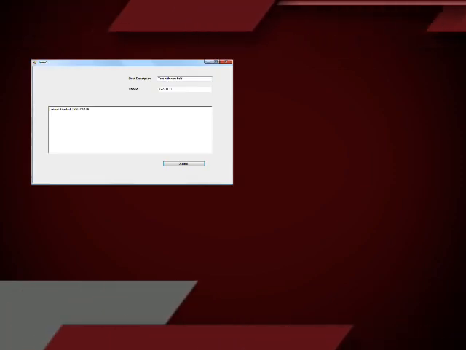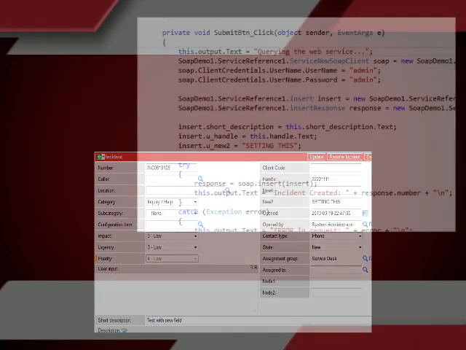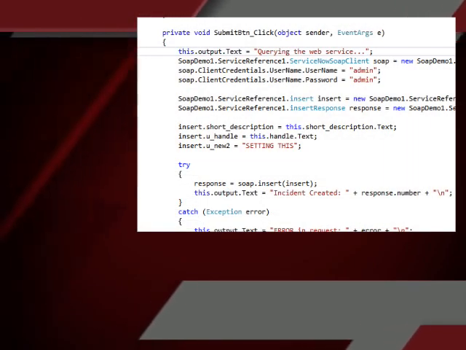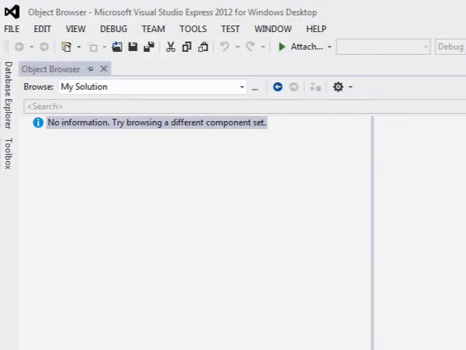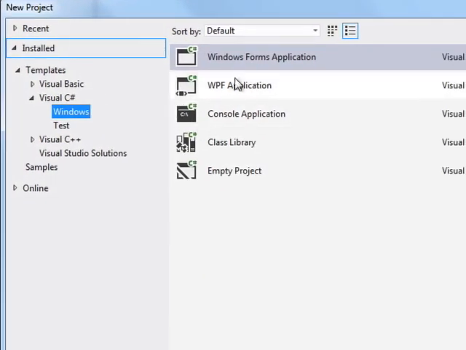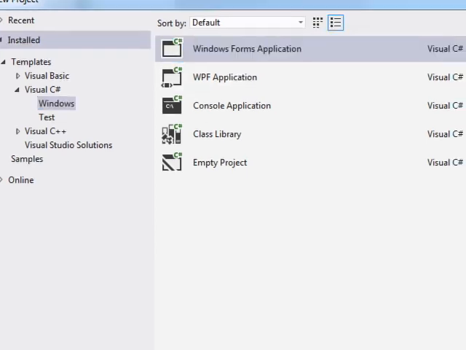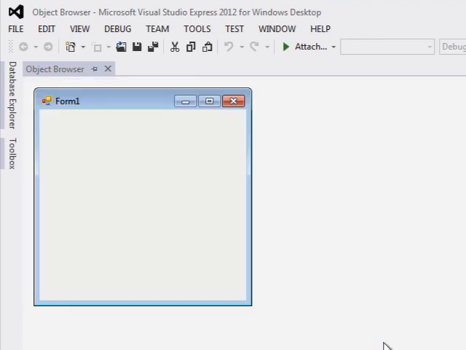Welcome to the demo video of how to create a SOAP web service client calling ServiceNow through a .NET C# program. In order to do this, we're going to create a new project inside of our studio, and we'll make it a forms application.